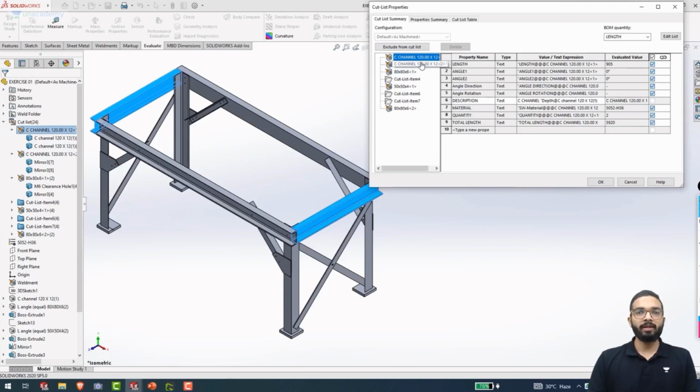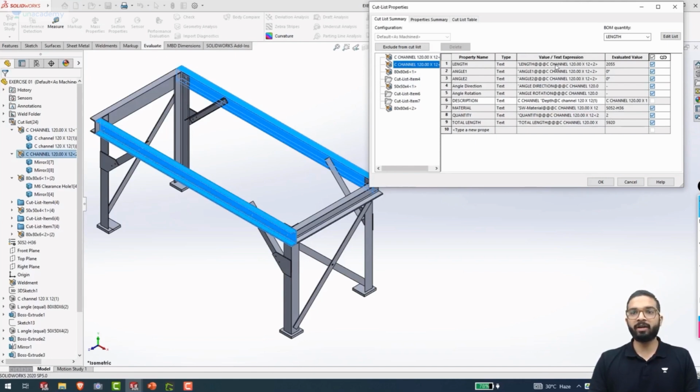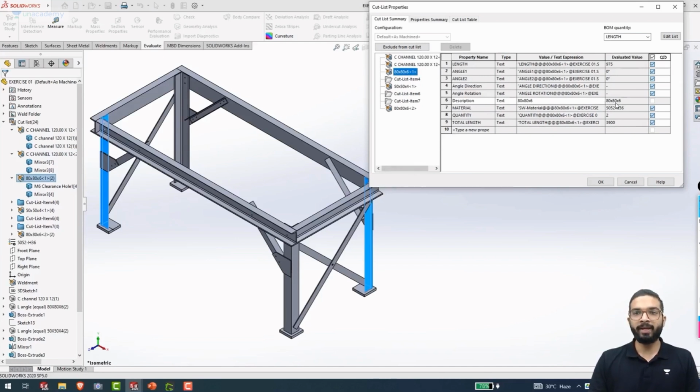Next we will go to the C channel, that is these long ones over here. We will cross check if we have all the parameters. We have the length, the description, the material, and the quantity, all of these are there. We will go to the next section, that is this L angle of 80 by 80 by 6. We have its length, the description, the material, and the quantity as well.